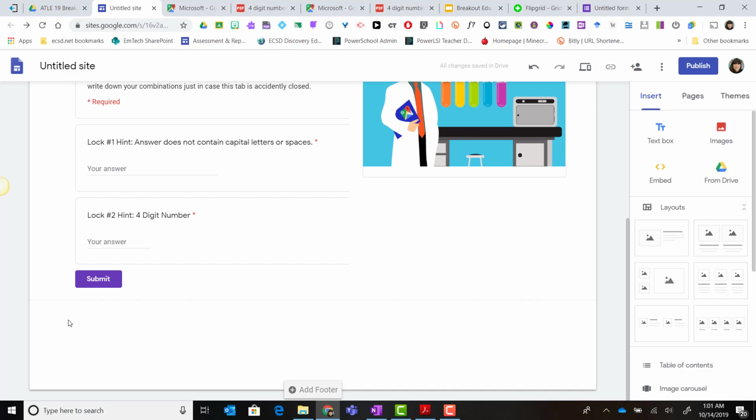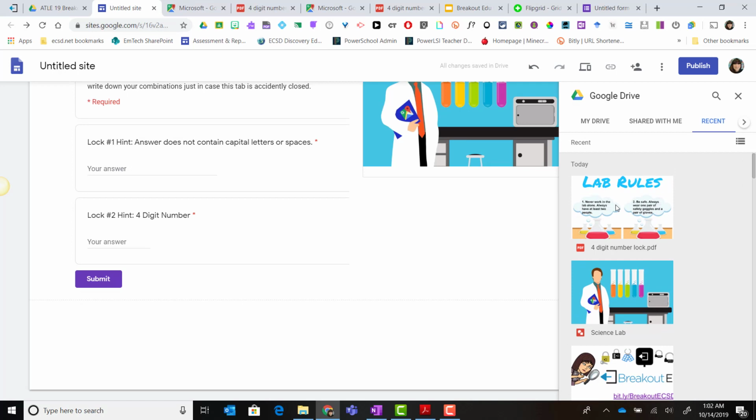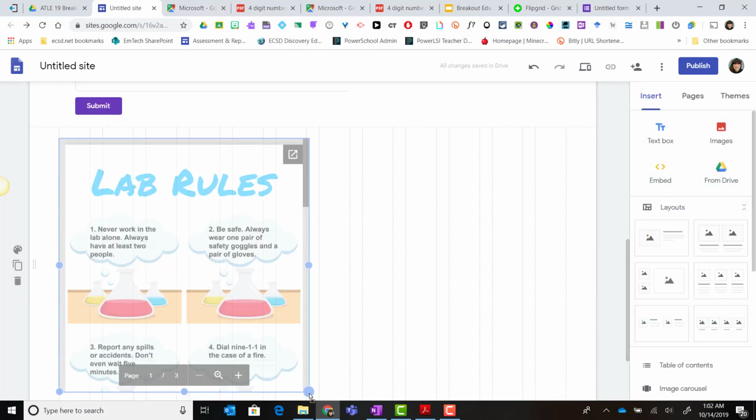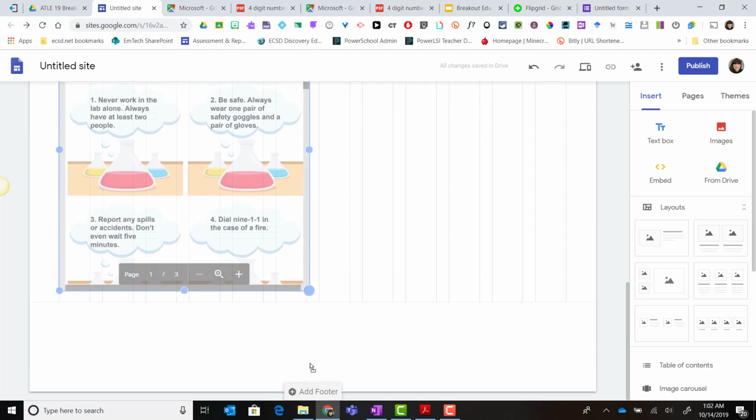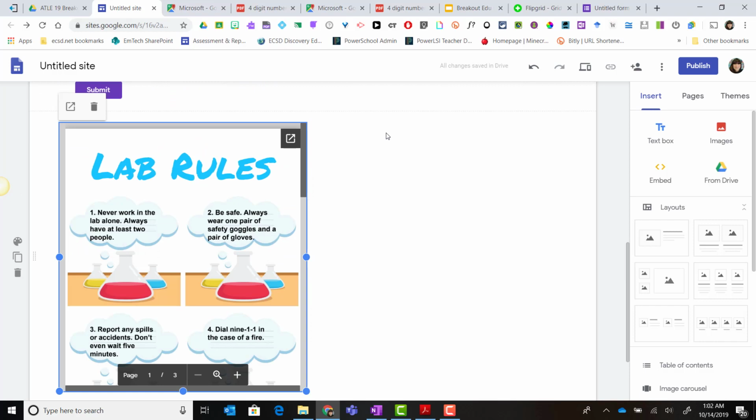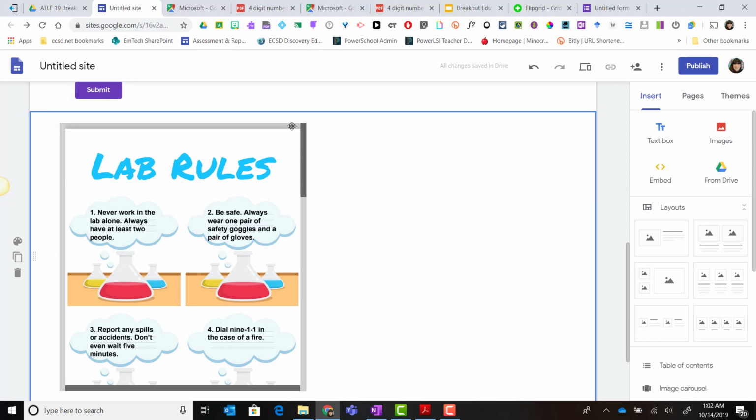The next clue that I'm going to add is a PDF file, again, from my drive. I will simply double click to get that wheel of awesomeness, those tools that I can use, and I'll select from my drive. And there's that PDF document. Click insert, and now that PDF has been added to my site. I can resize it, but again, my participants, when they view the site, they'll see this little pop-out in the top right corner of the file, which will allow them to open the file in a new tab.